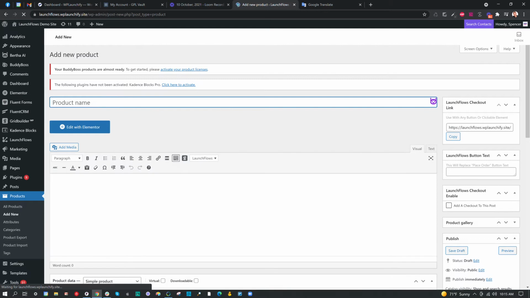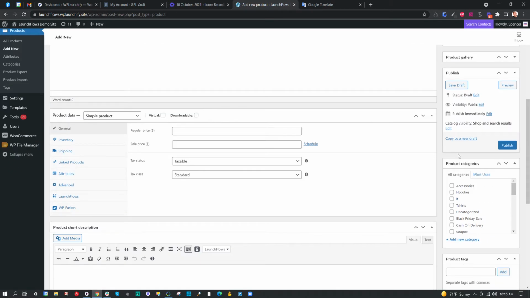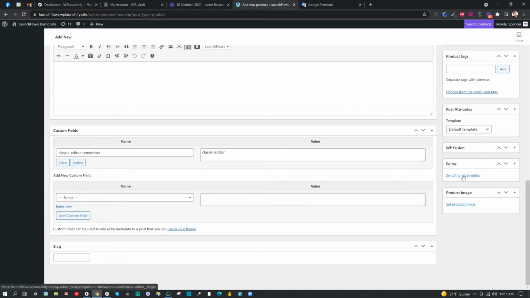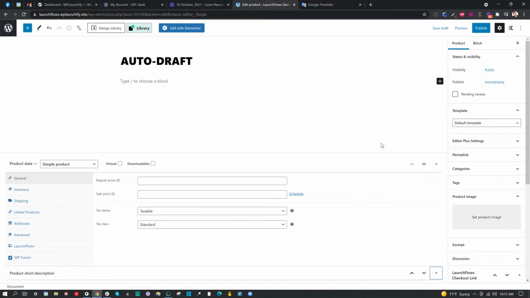And here I'm starting out in the classic editor. I also have, you see, a couple plugins like Bertha, so that's what those are, just in case you're wondering. I'm going to switch to the block editor because I feel this gives the best experience with LaunchFlows 4.0 and beyond. Even if you're not otherwise using it for other stuff, I highly recommend using the block editor.